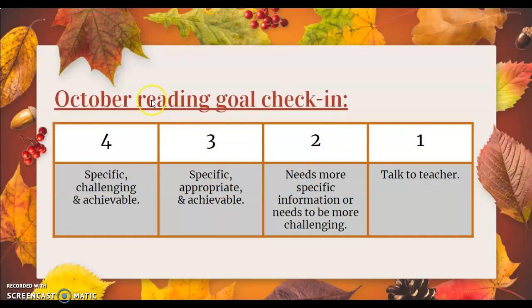Once you complete the October reading goal, if you get, hey, a 2, that means it needs to be more specific. There needs to be more information, or it needs to be more challenging. And if you get a 1, then you're going to need to talk to the teacher. This is just going in as practice. So you are going to be doing that today when you're setting your October reading goal. And you'll be filling that out on the Google form.